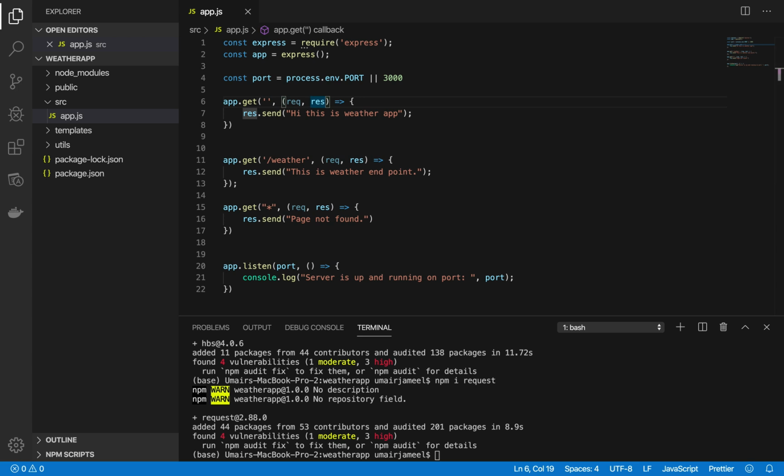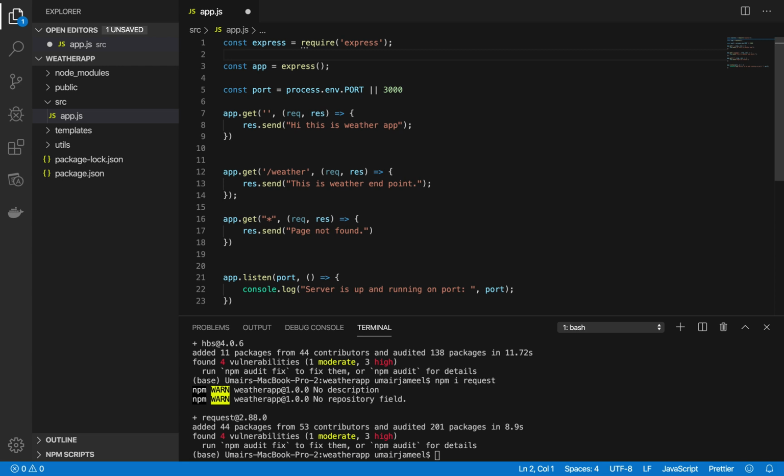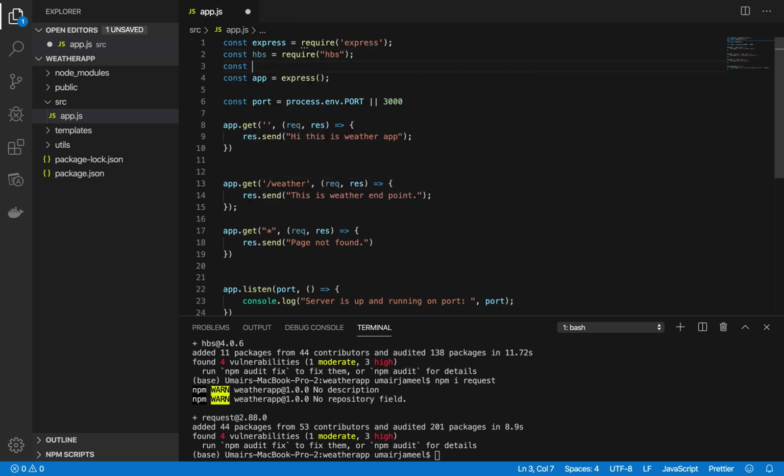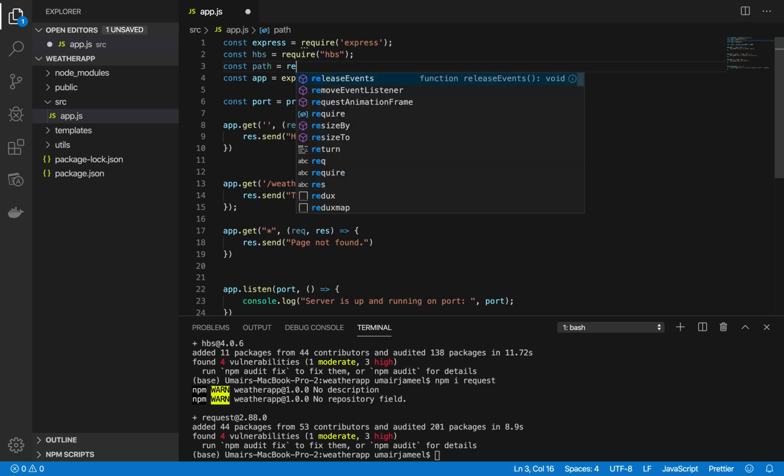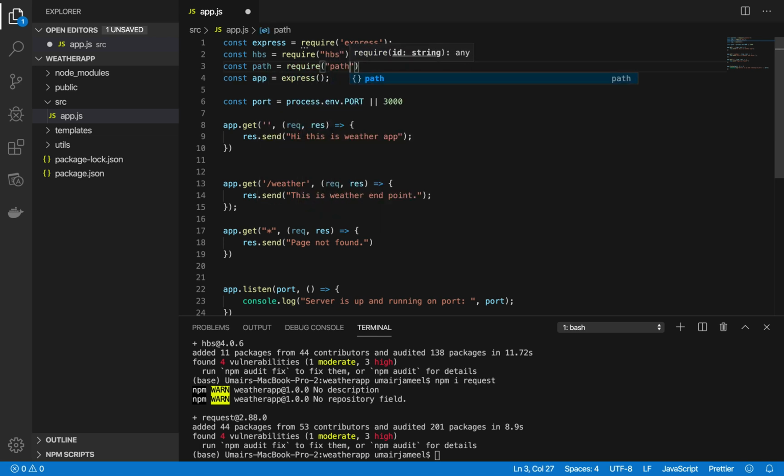Okay, so what I'm gonna do is I need to import and require these things. So first of all, I need to have HBS, require HBS. Okay, and then I need to have path, require path. I don't need request in this particular file because I'll be using the request in a utils file that I'll be creating later on. Okay, so HBS and path have been required.